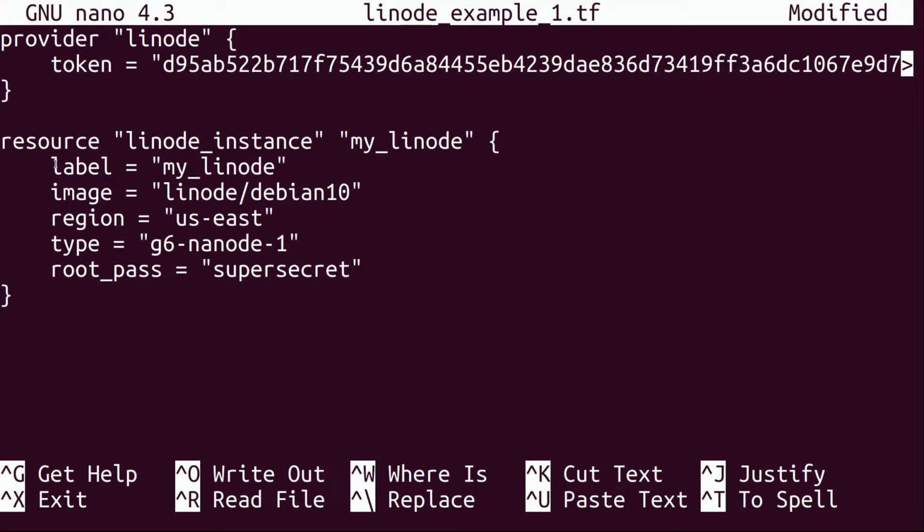Now the first field we have here is something called label, which again I set to my_linode. That's just the name of our server, so that's the label you'll see in your Linode dashboard. It's just a coincidence that I named it the same. You don't have to do that. I probably shouldn't have done that just to make it obvious. But whatever, you can name the label whatever you want, whatever your naming convention actually is.